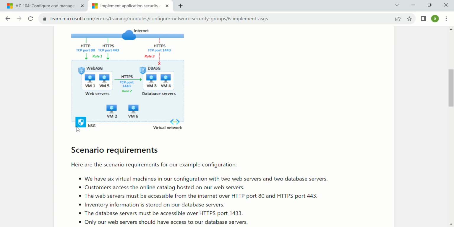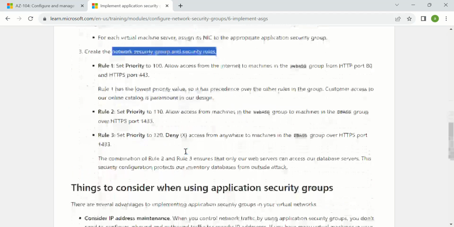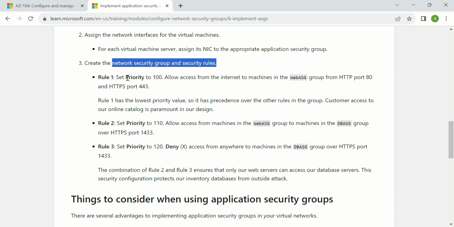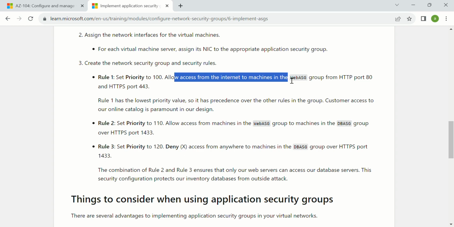It's an application security group. Let's see what it has inside. Rule 1, set priority 100. Allow access from the internet to machines in the WebASG group over HTTP port 80 and HTTPS port 443.